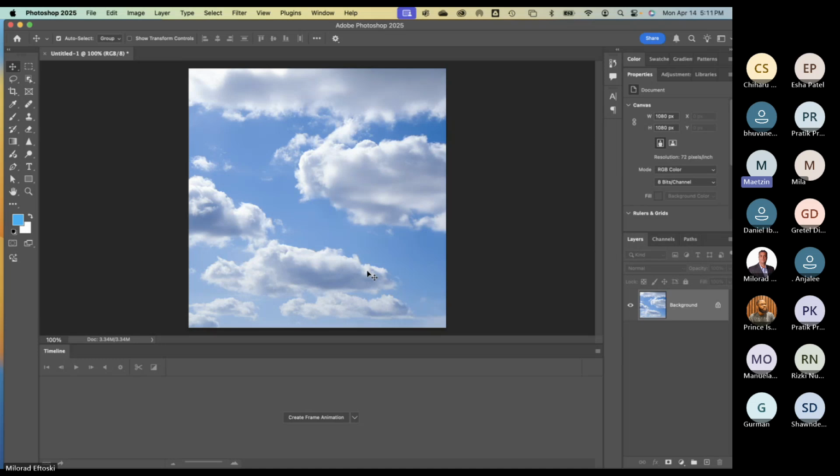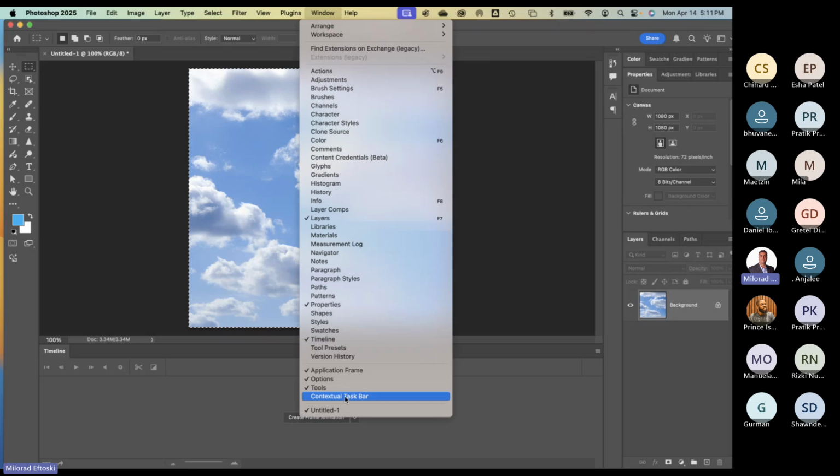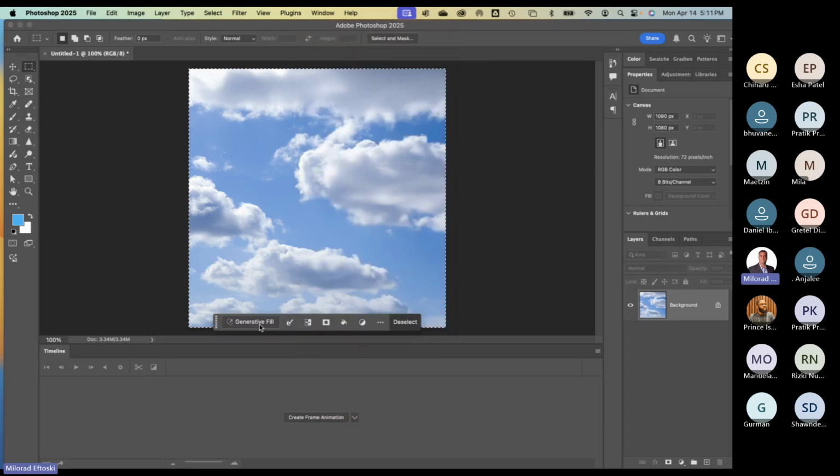Can you go again to generate with AI? It never works for me. It always shows the bar and it says, oh, select subject or remove background, but not generate a filter. So in this case, you have to make a selection, right? I pressed Command A, select all, and that made a selection of everything. And then I went to the contextual taskbar, and I'm going to put something else.